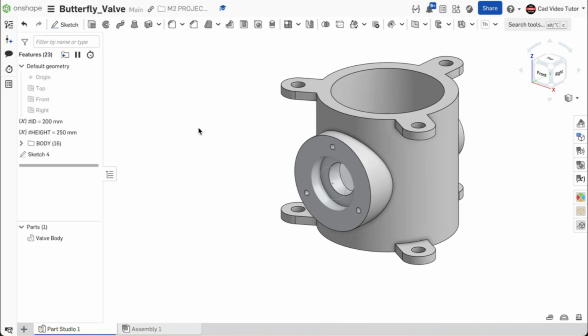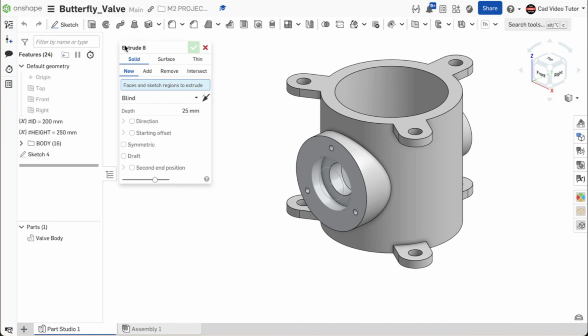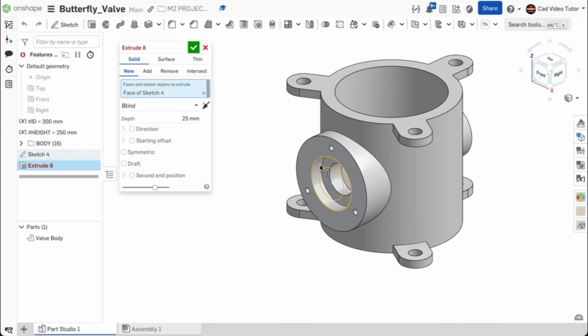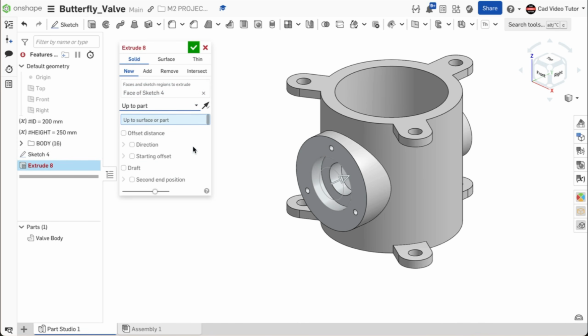Click on Extrude on the toolbar. We will start with the shoulder. Choose the sketch region for the shoulder. This should extend into the body. For the end type, choose Up to Part. Click on the body to choose the part.